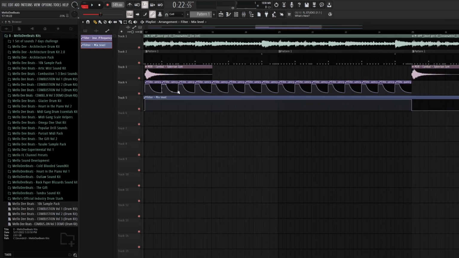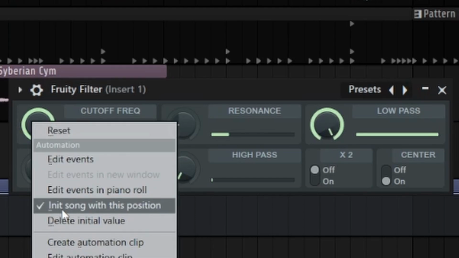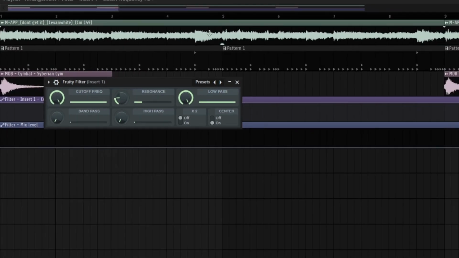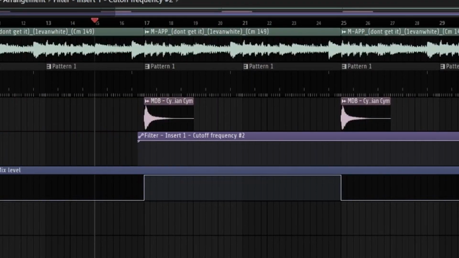I'm going to show you how to do this gate right here as far as the filter gate. So what you want to do, we're using Fruity Filter. What you want to do is go and click Create Automation Clip. Boom. It creates an automation clip. Now this we can limit to this one part, so we can bring it over here.